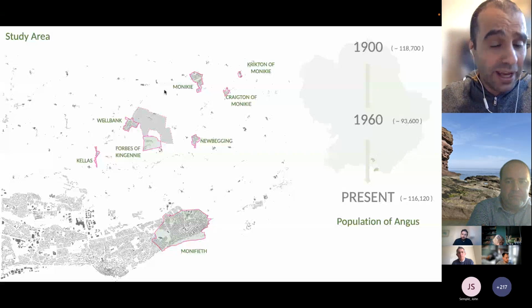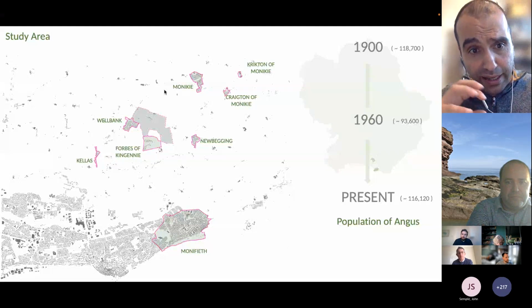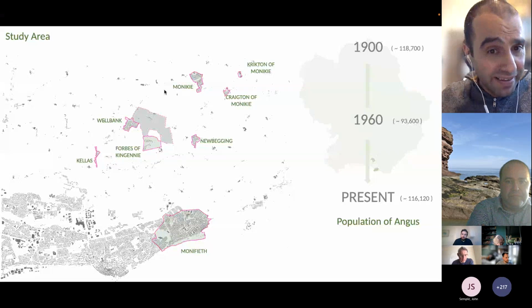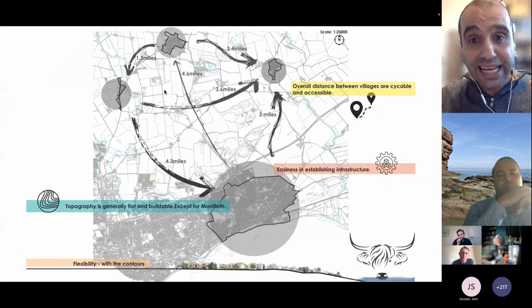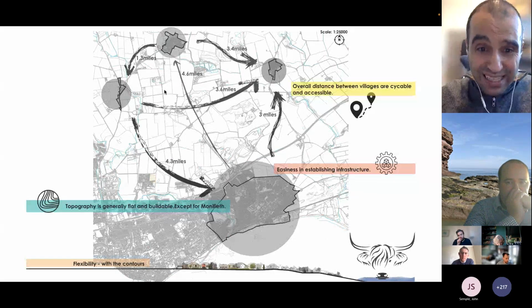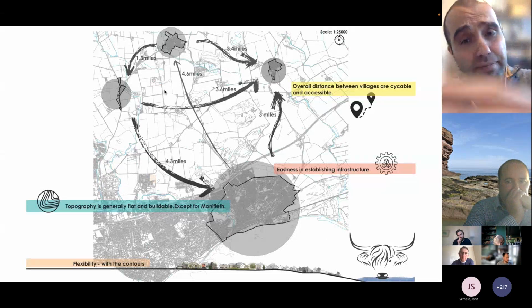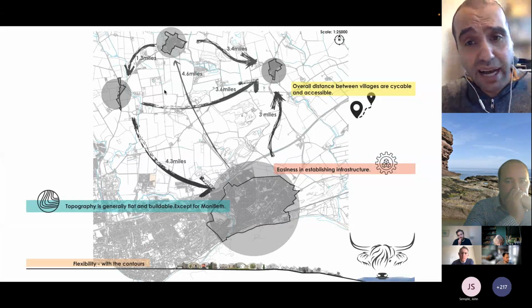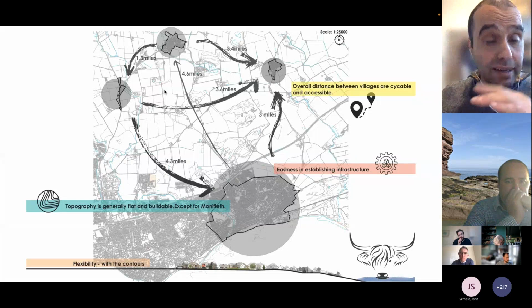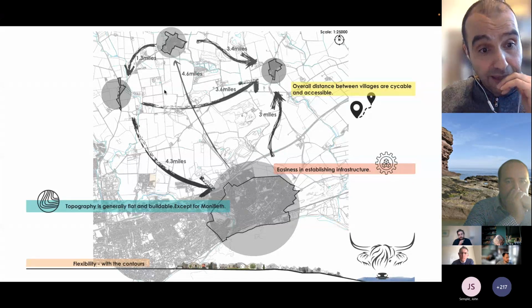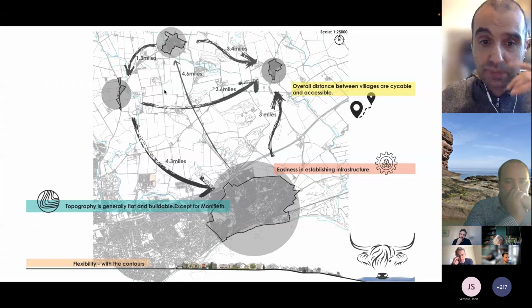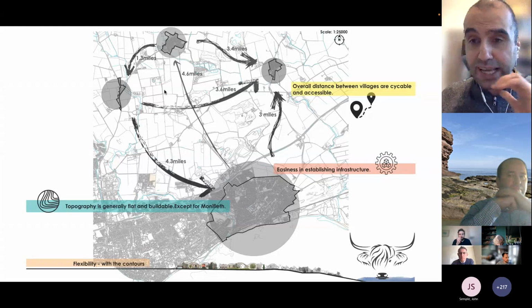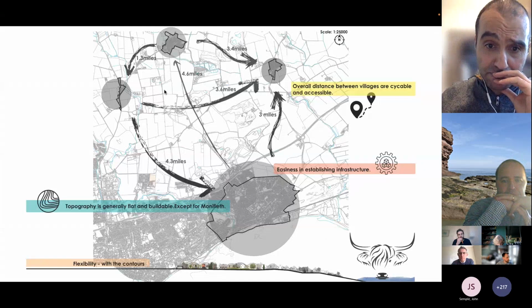Just a little thing to say, in Angus the population is around 116,000 up to now. In Monifieth itself, the largest, you could say a small urban town, around 9,000 people live there. We have looked at the distance between those small rural settlements, and as you can see, sometimes the distance is 3 up to 4 miles, which is really not bad, and there could be an opportunity for cycling, but the students were aware of the contours and how flexible the contours are. In Monifieth, the area was a little bit flat.